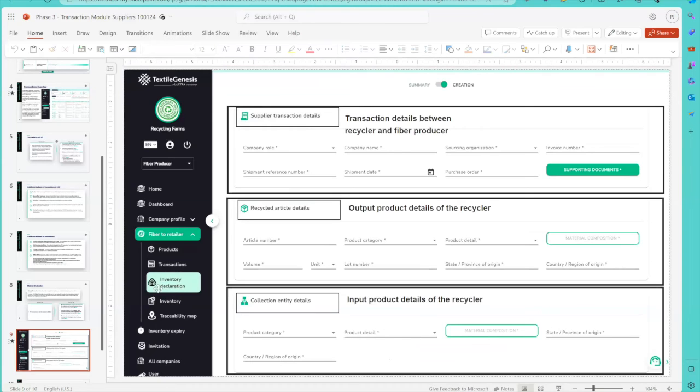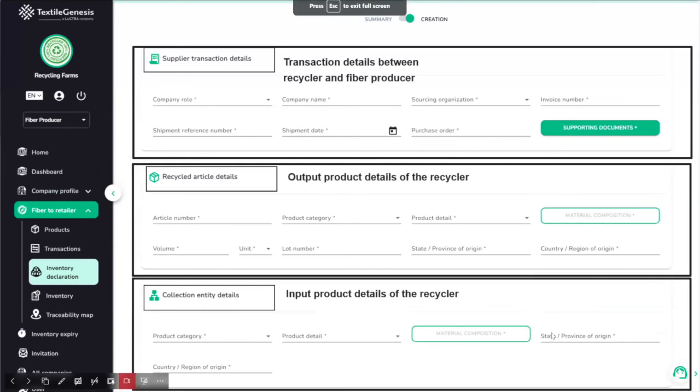But if you're declaring, there's a separate inventory declaration, and you'll be able to see the transaction details between the recycler and fiber producer that need to be filled in the supply transaction detail. The output product details of the recycler, what is the output product which became your inventory in real time, has to be added here. You will have to add the article number, product category detail, composition, state and country of origin. And likewise, you'll have to mention the input product details of the recycler, what is the product category and detail along with the state and country of origin.